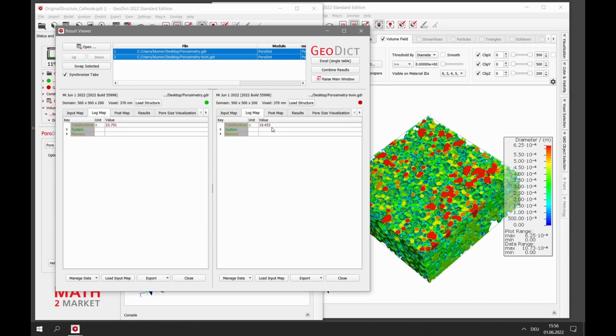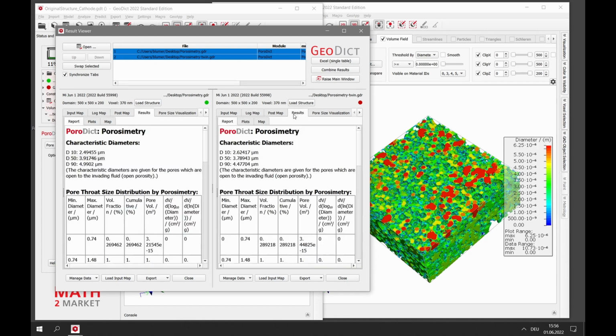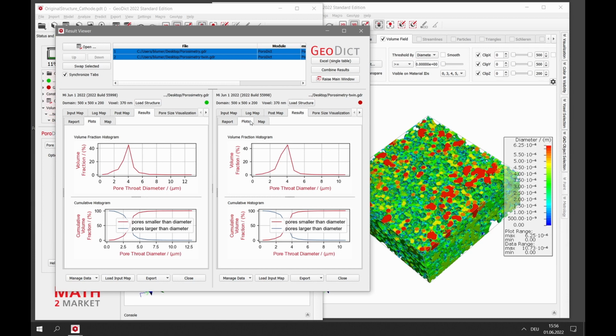Look at the key memory, which itself has no value, but it has some subkeys which can be expanded. Here, the memory used by GeoDict is different and has the same color scheme as mentioned before. The key external process is green, so this means the value is equal for both result files, which is indeed the case. Change now to the Results tab and go to Plots.